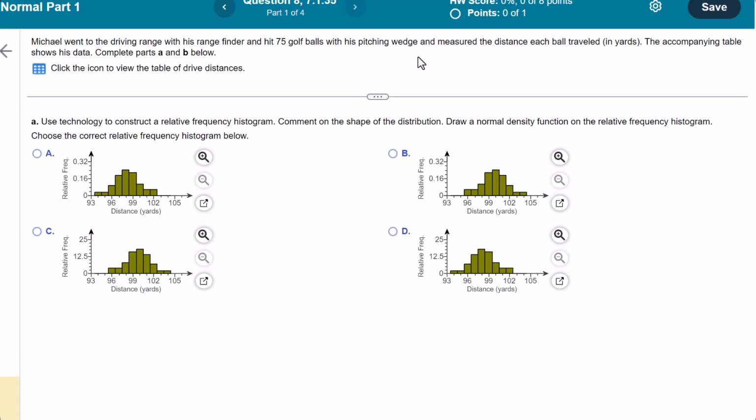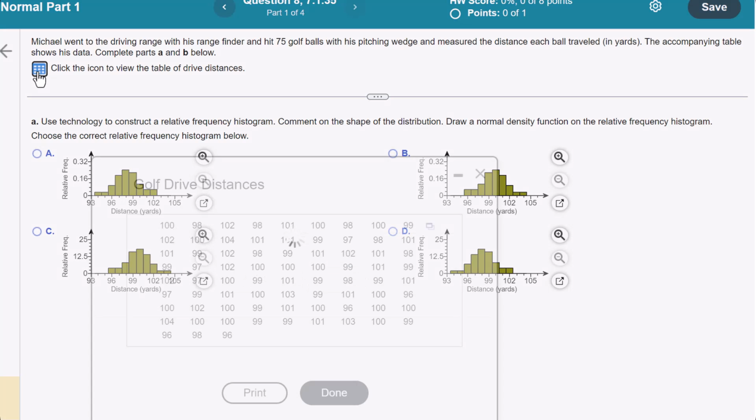Michael went to the driving range with his rangefinder and hit 75 golf balls with his pitching wedge and measured the distance each ball traveled in yards. The accompanying table shows his data, complete parts A and B. Okay, so this first part should be something we've already done.